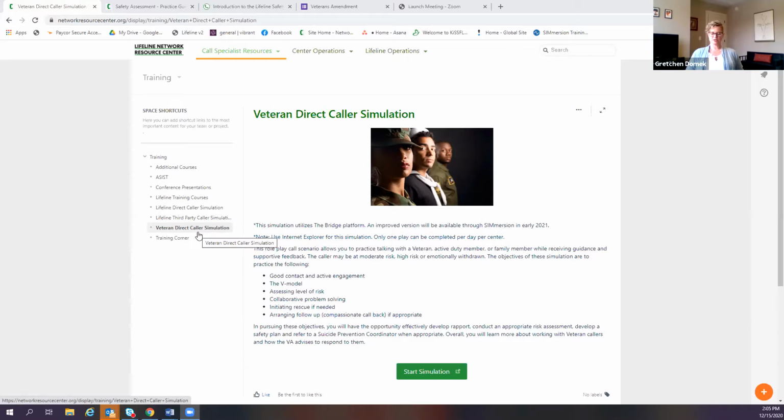What we'll be doing initially is focusing on the safety assessment. So when you play the direct veteran caller simulation, you're going to very specifically focus on the safety assessment portion. And then we will be releasing, probably by February, sometime early in 2021, a full call with safety planning also involved. So again, we're going to the Call Specialist Resource tab, Training, and Veterans Direct Caller Simulation.